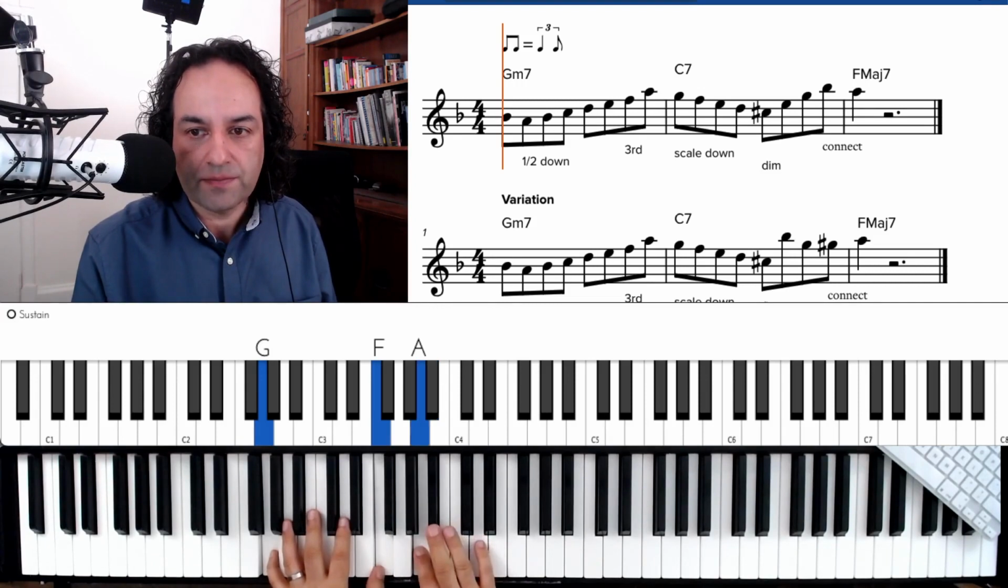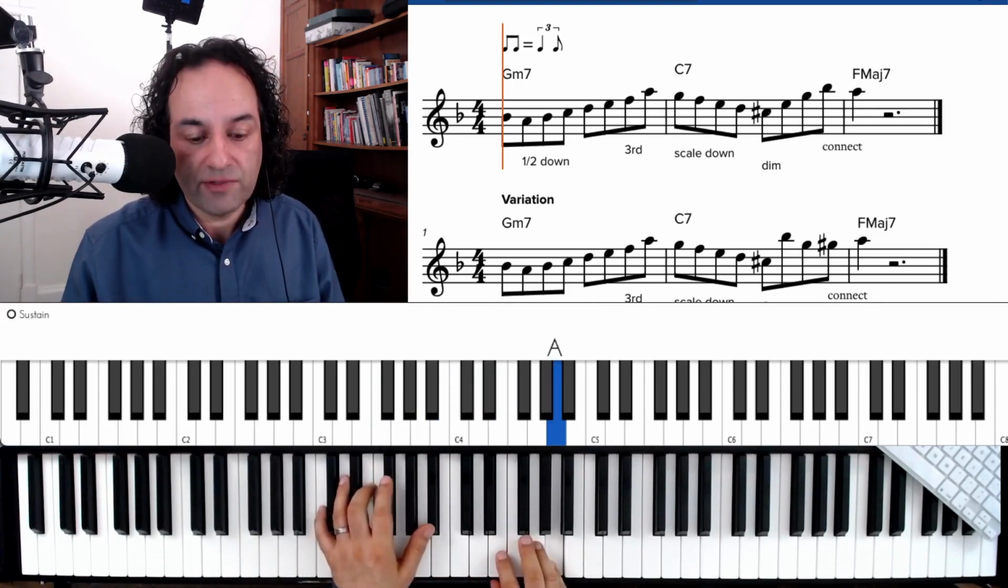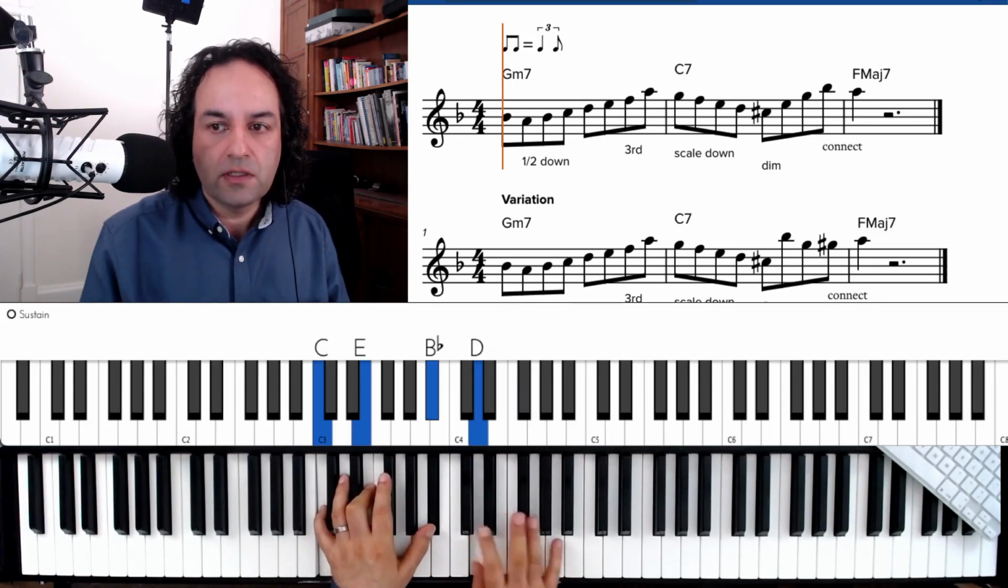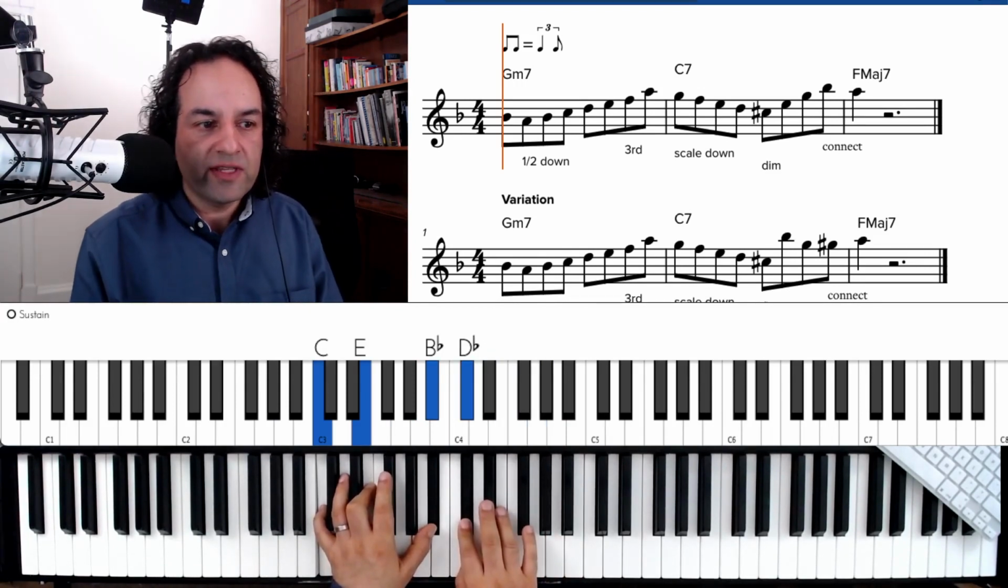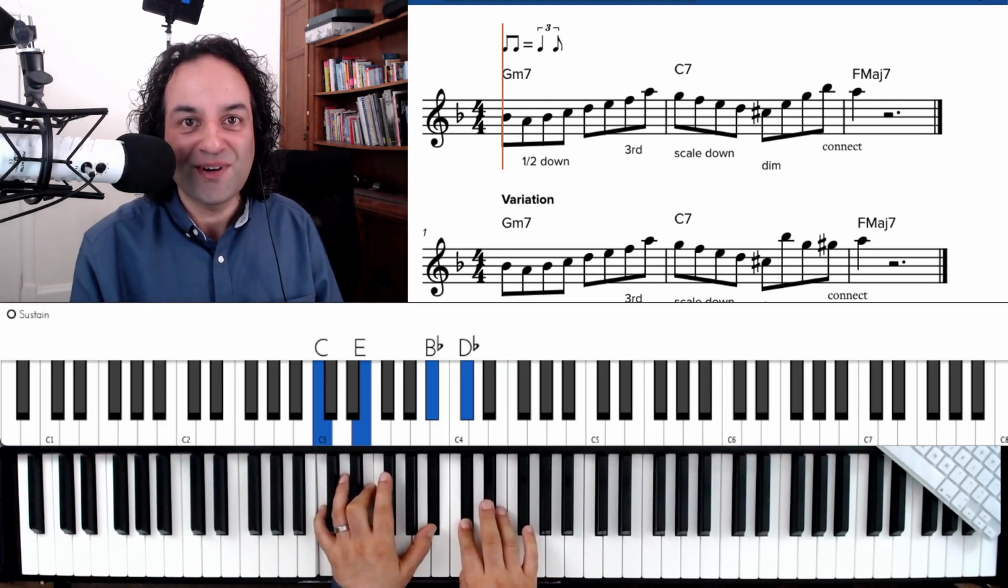We go down a half step, play a third at the top. Now when we hit the C7, down the scale. So I said we were in the F major scale. Why are we using a C sharp would be the natural question to ask here.